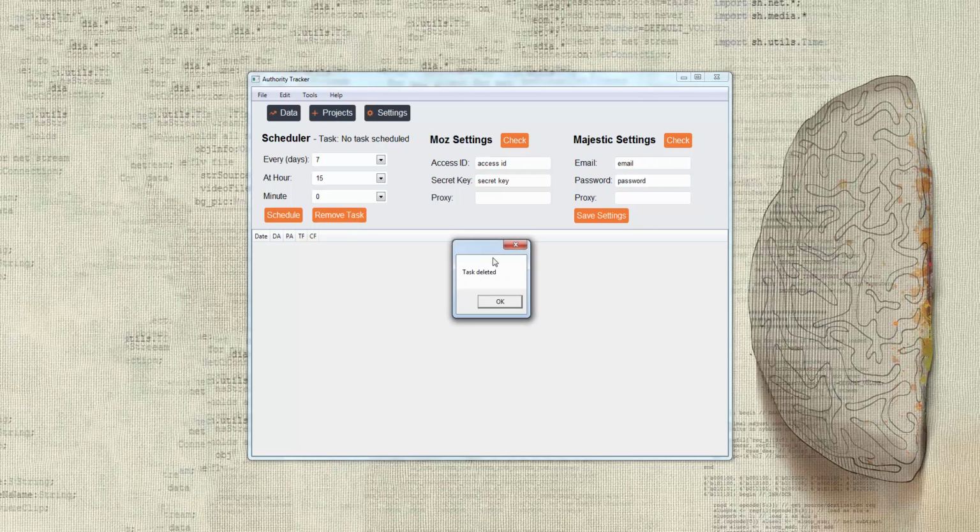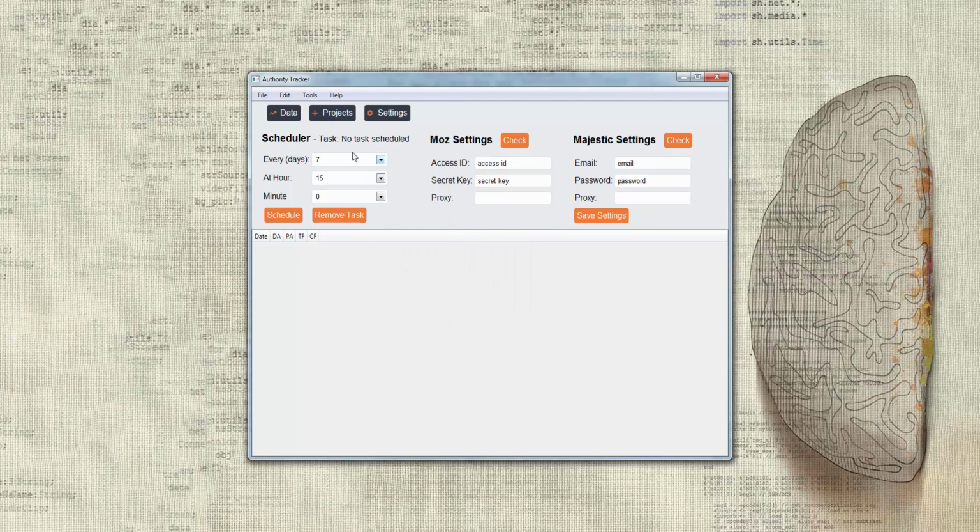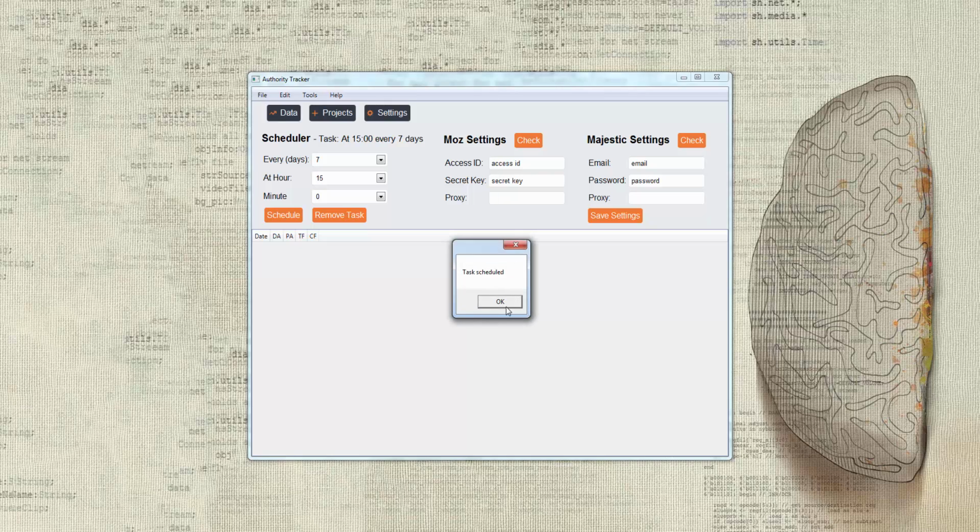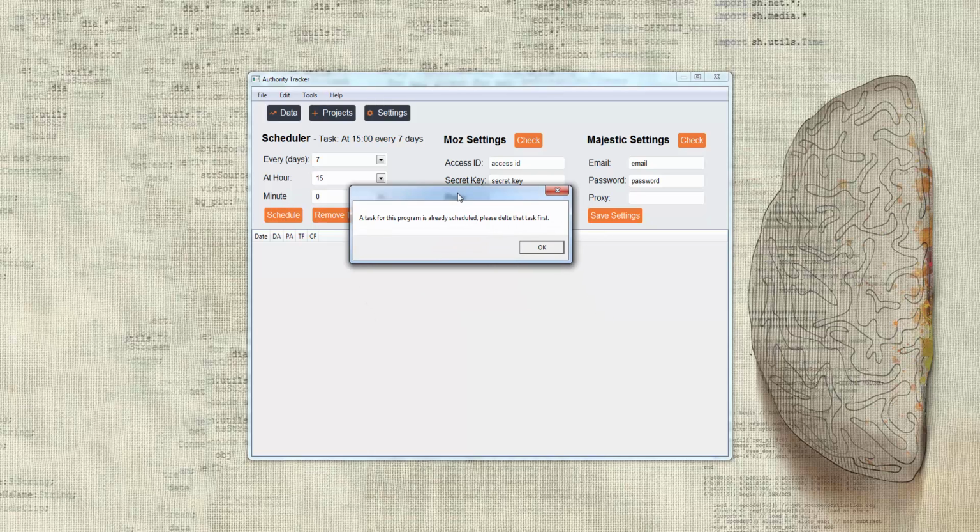I'm going to remove this task. When you start up, it will let you know if there's a task scheduled. And you can only schedule one task at a time, of course.